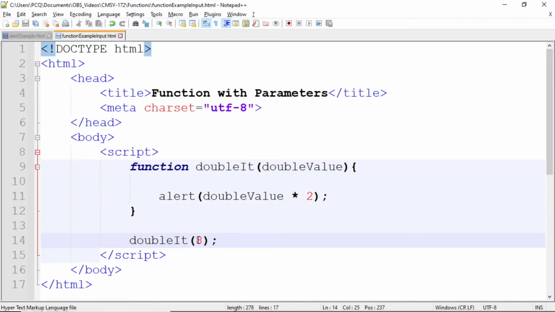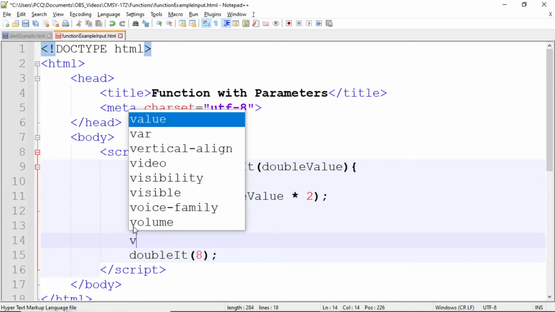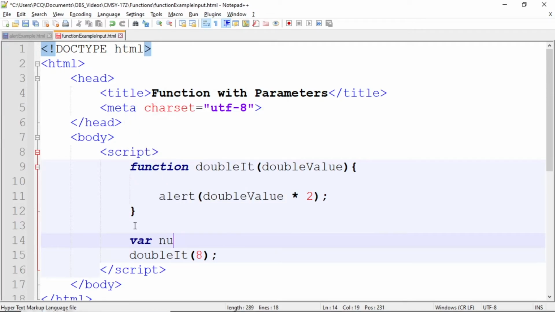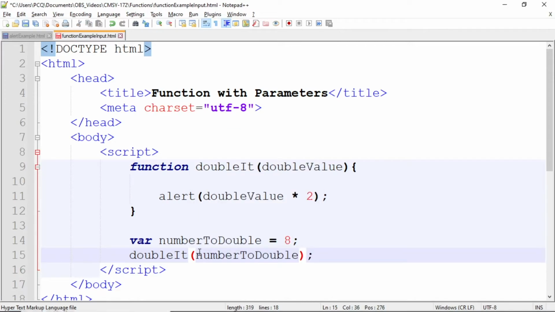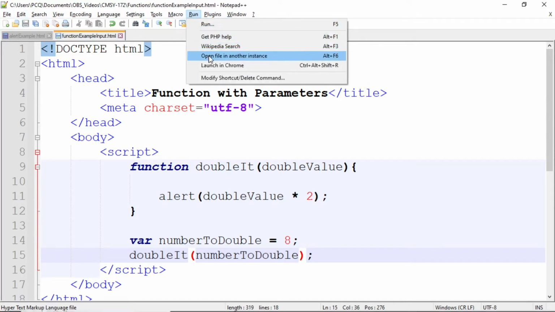In addition to sending in numeric values, we could also send in a variable. For example, if I created a variable called number to double, and I set the value equal to 8, I could send this variable into the function. Once again, I'll save my work and run the code.